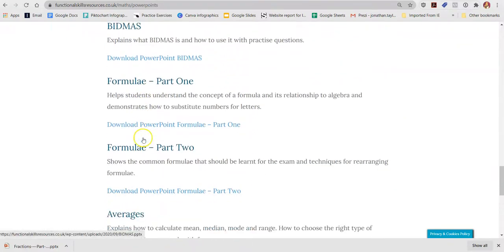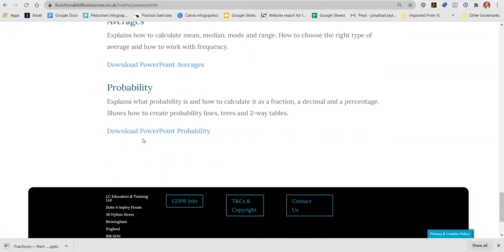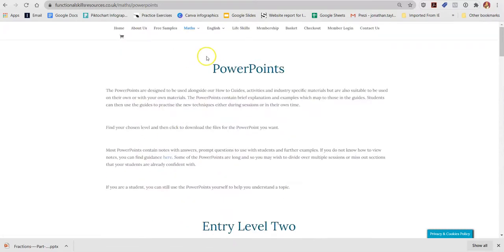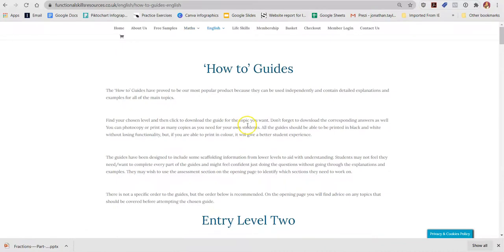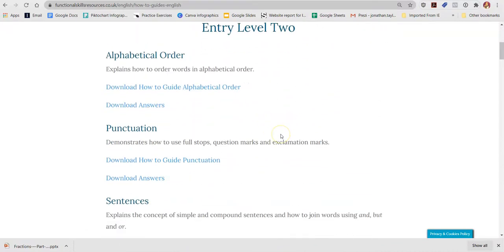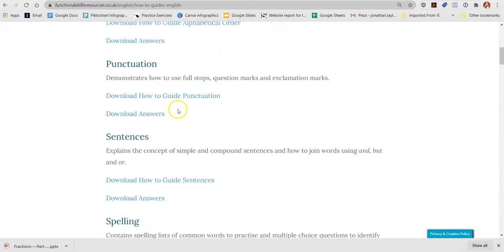So those are some of the PowerPoints we have available so far, and of course we are adding more all the time. Just want to show you some of the English resources. So we don't have English PowerPoints at the moment, they are one of the things we're working on. So with our how-to guides for English, it follows exactly the same format as maths. You see your entry-level resources first, and we do have both reading and writing resources being created. So you'll have exactly the same format in your how-to guides and the answers.